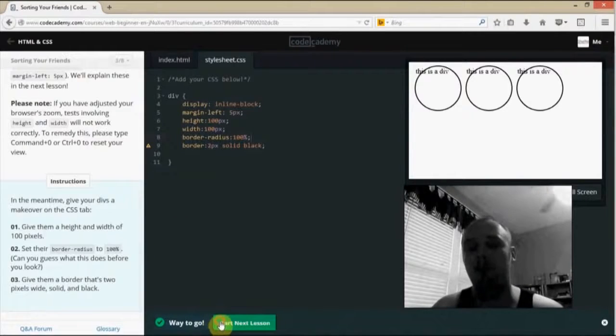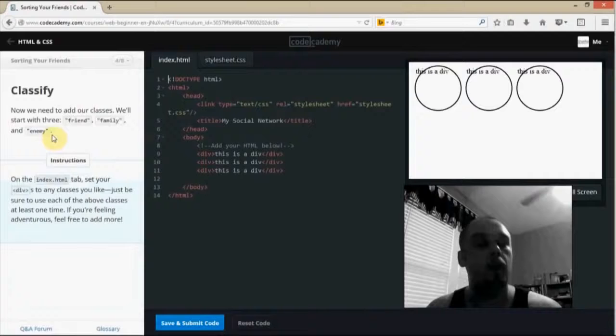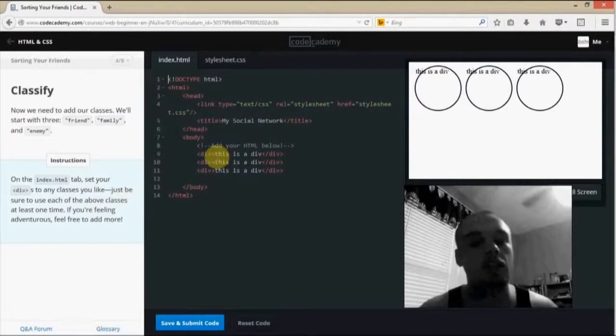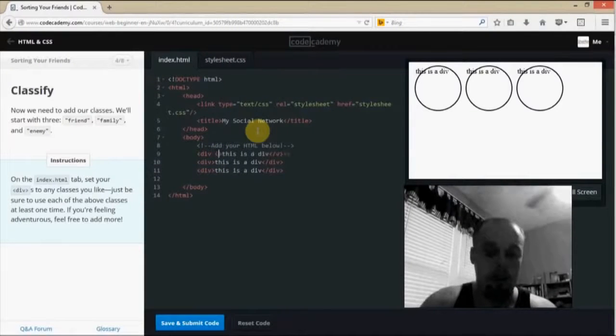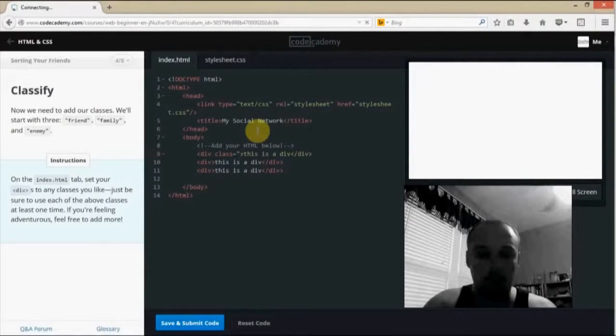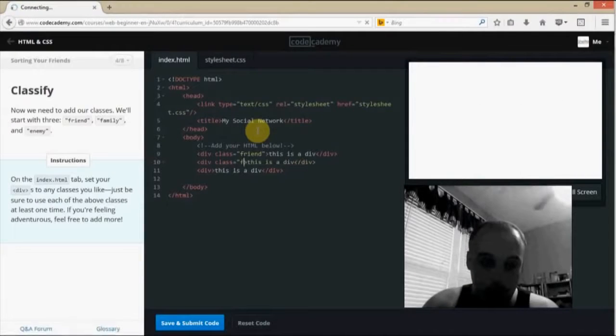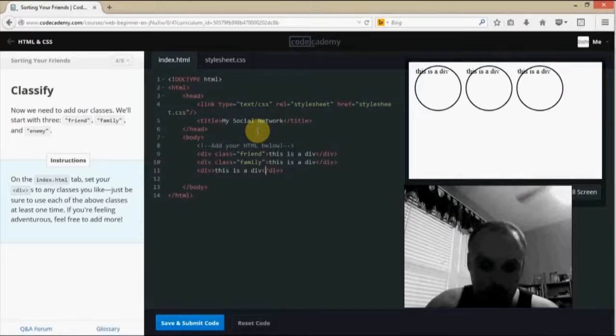We're almost halfway through. Now we need to add our classes. We'll start with 3, friend, family, and enemy. So on the index tab, set your divs to any classes you like. Just be sure to use each of the above classes at least 1 time. So div class equals friend, div class equals family, enemy.